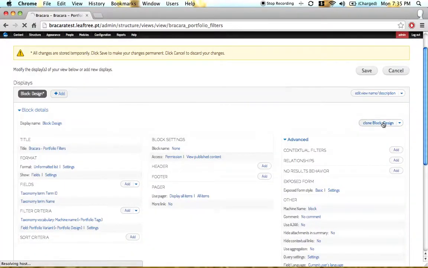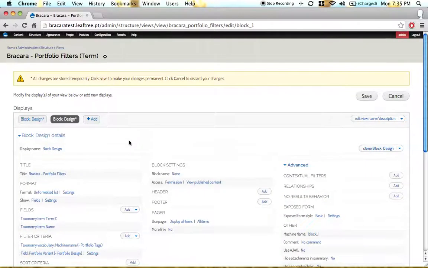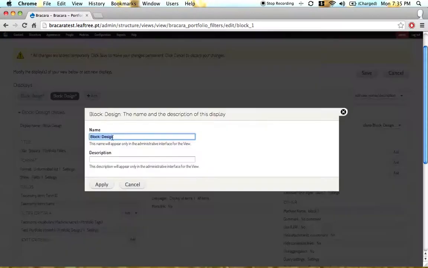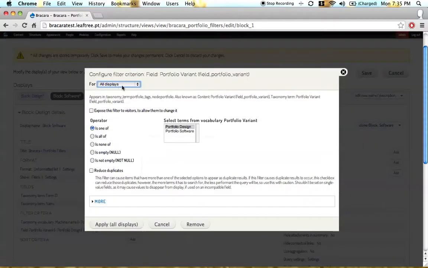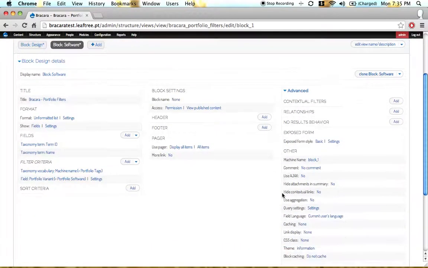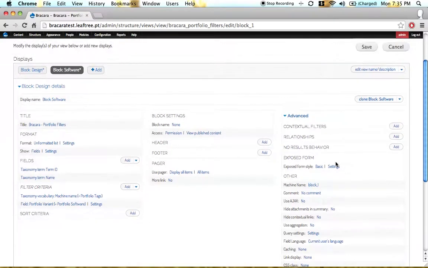And we're going to clone this display again, just like we did previously, and let's call it software here, and in the filter criteria you are going to do the same thing here. Don't forget about this. This is very important. Apply only for this block, and we're going to select the term portfolio software. Apply. Now you can change the machine name so that it will be easier for you to attribute this machine name in the next step.